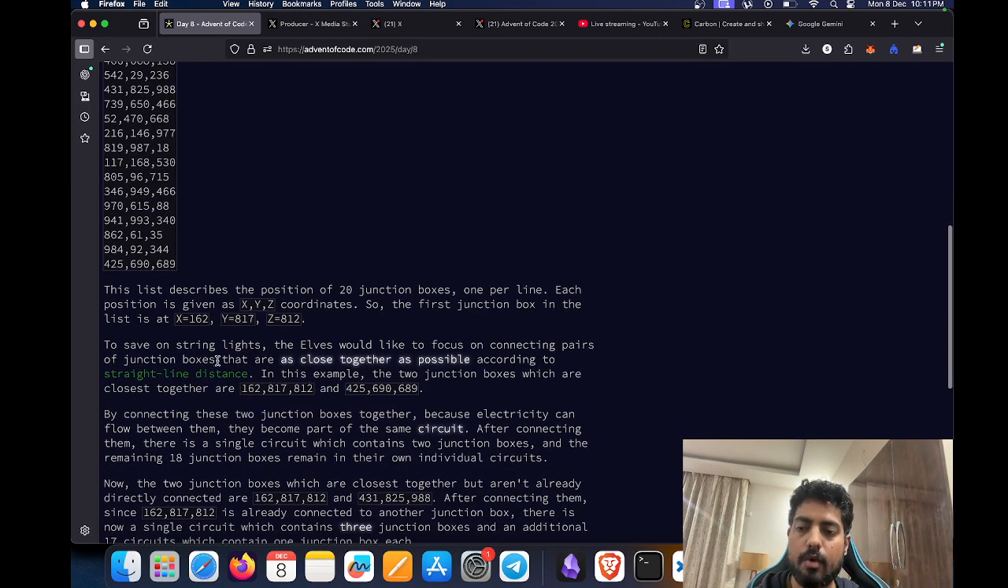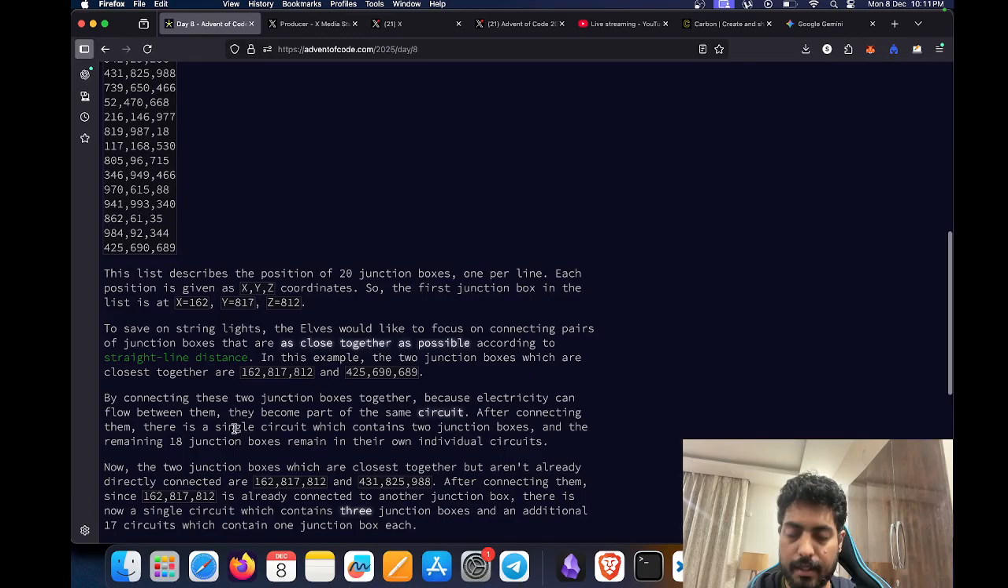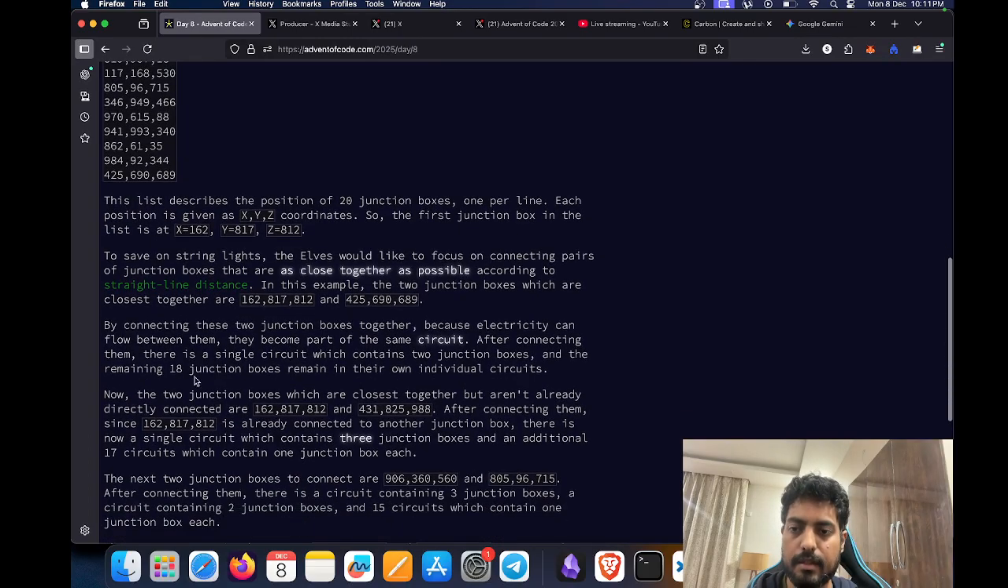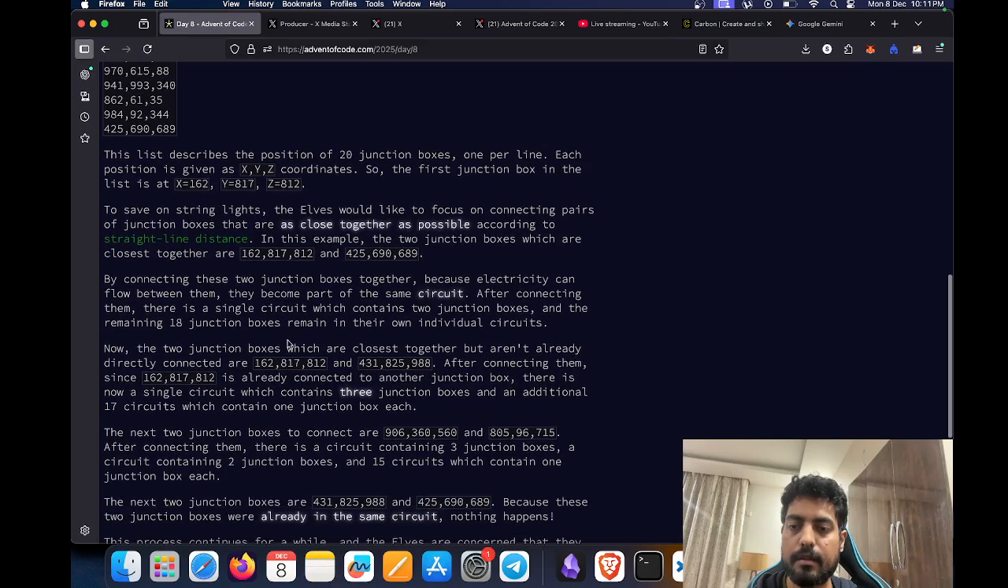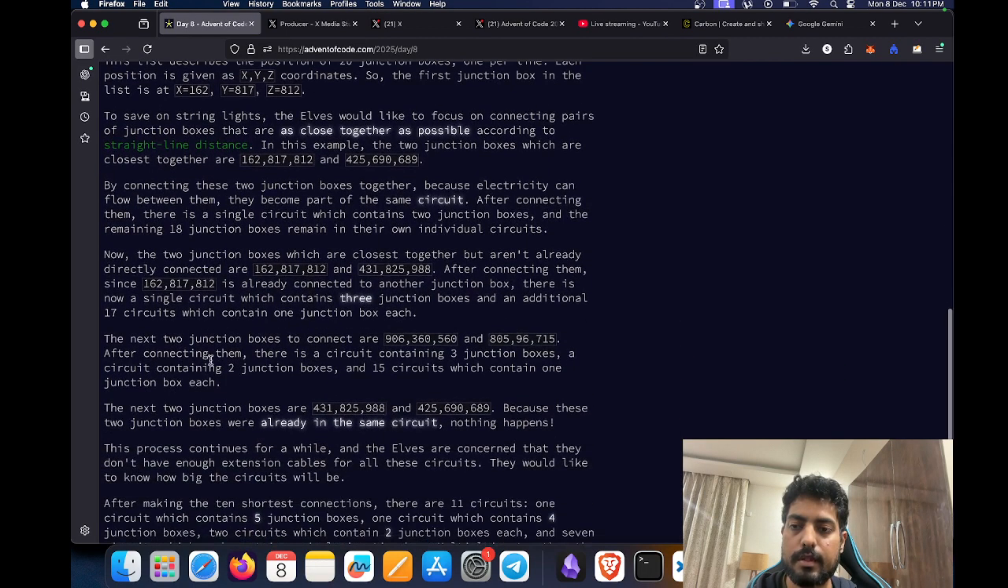To save on string lights, the elves would like to focus on connecting pairs of junction boxes that are as close together as possible. According to straight line distance in this example, the two junction boxes which are closest are these two. By connecting them, electricity can flow between them, forming a circuit. There is a single circuit and the remaining 18 are individual circuits.